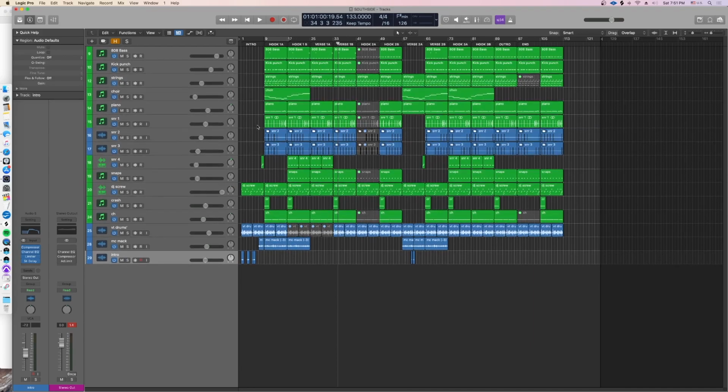I'm just going to show you guys how to export something. I got a comment saying that sometimes when they export, it distorts and sounds terrible. So here's a quick pointer on how to export out of Logic Pro.